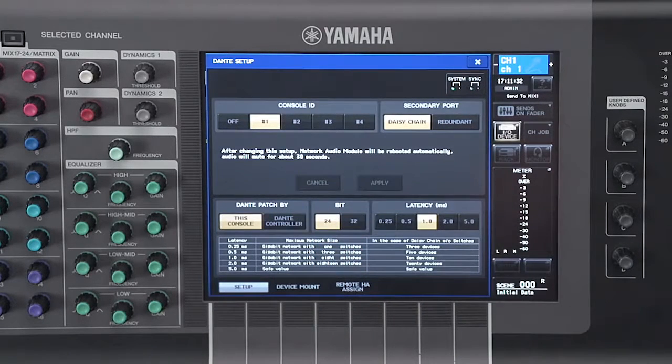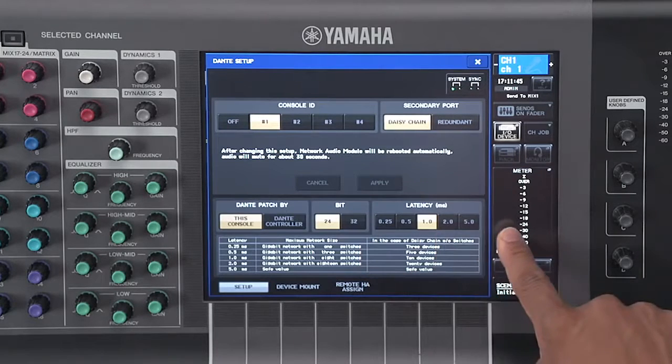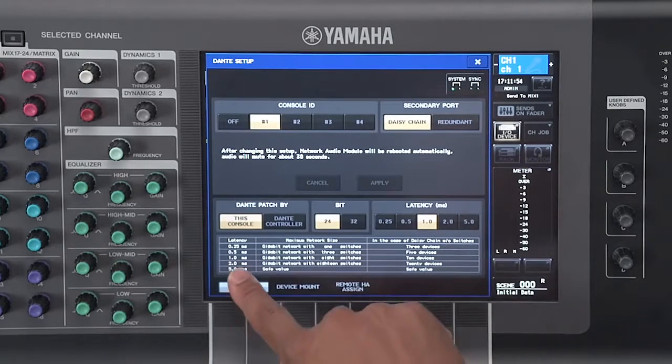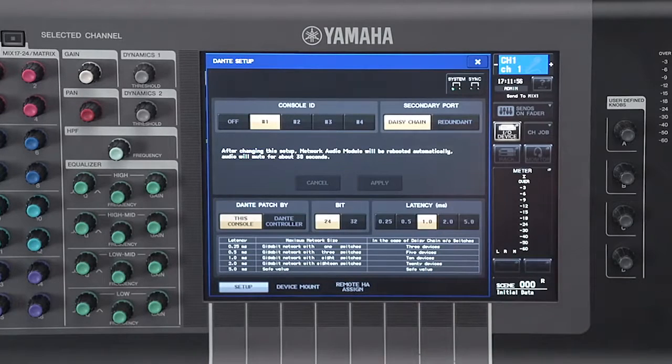The two options are 24-bit and 32-bit. We recommend that you use 32-bit whenever using gain compensation, but 24-bit is the default setting. Next to this section, you have your latency settings. The latency settings will depend on the configuration of your network. You can determine how you should set your latency by looking at this table down here at the bottom.